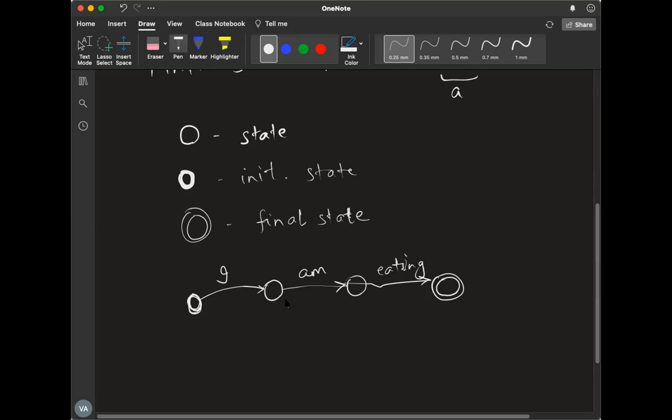Now I can also say I was eating. I can also say I will be eating. So all these possibilities are there, and they are all represented by this finite state automaton. Now, anything which is not there here won't be accepted. Let's say when I say I is eating, then this FSA will not accept that particular sentence, right?